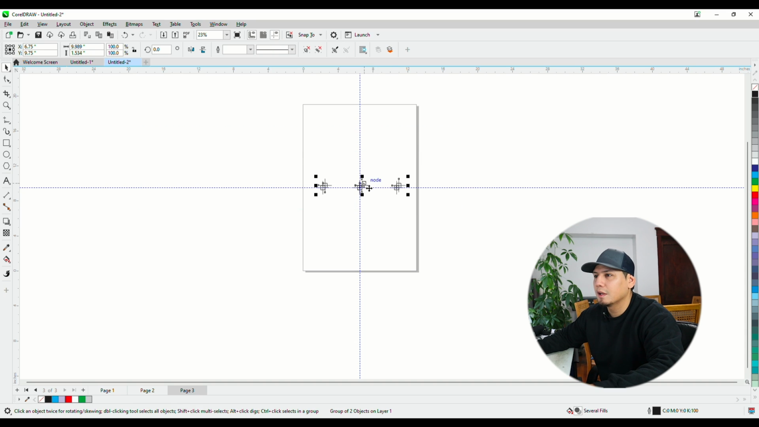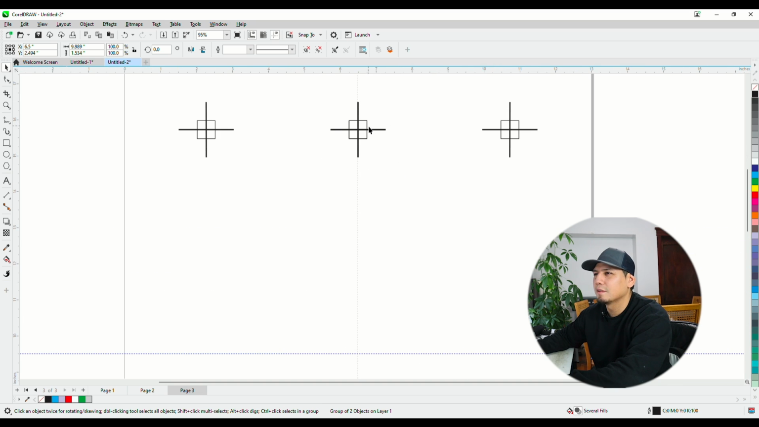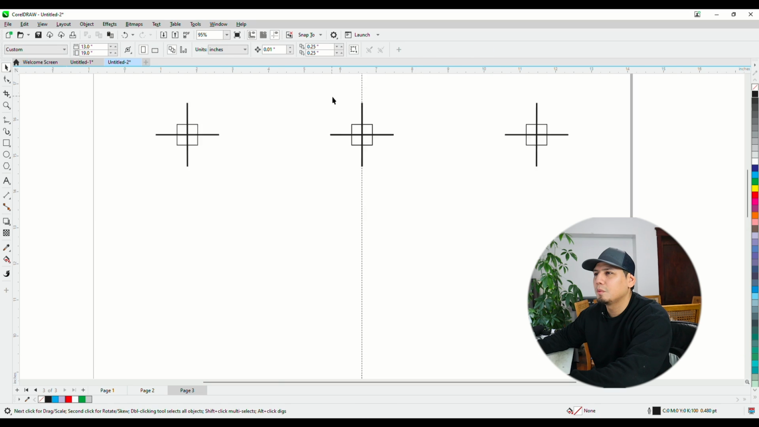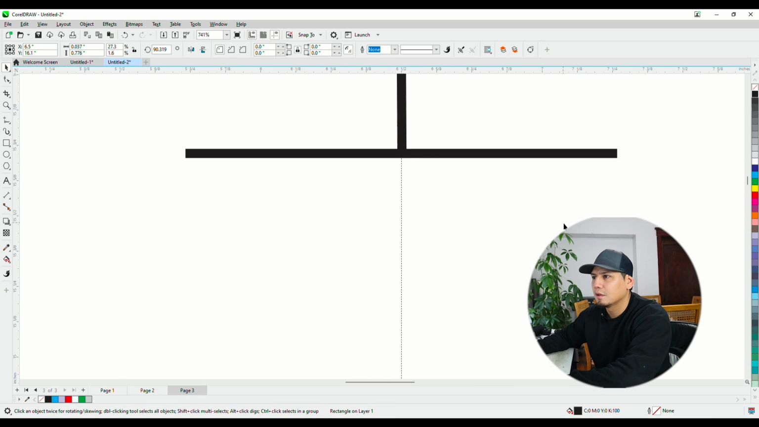Now you duplicate it, center it, and bring it down. You have the top ones and the bottom one. That's pretty much it. I don't like my center one like this, so I ungroup everything. Ungroup all, and I delete the square here. Like this.